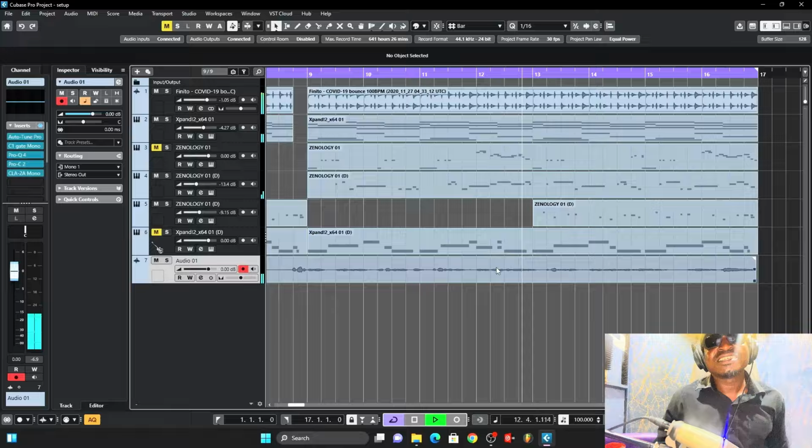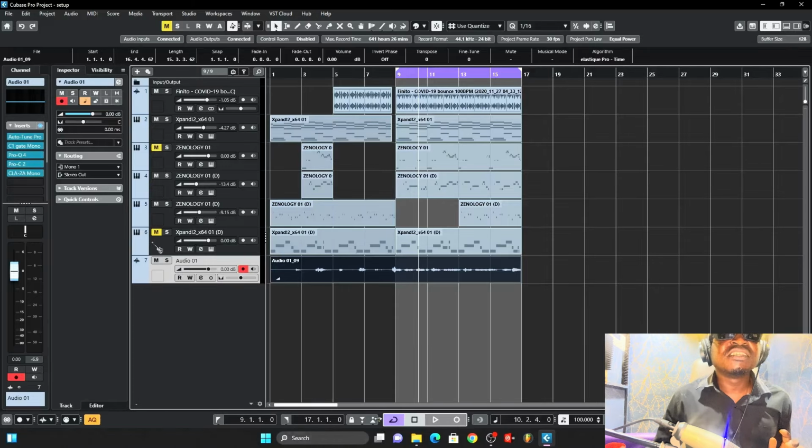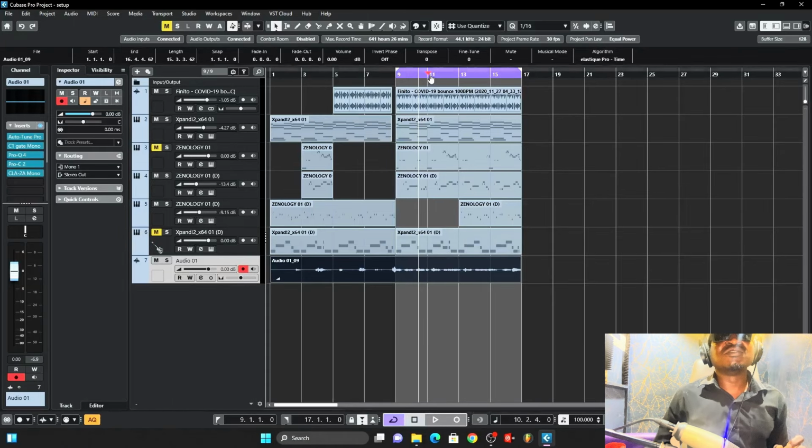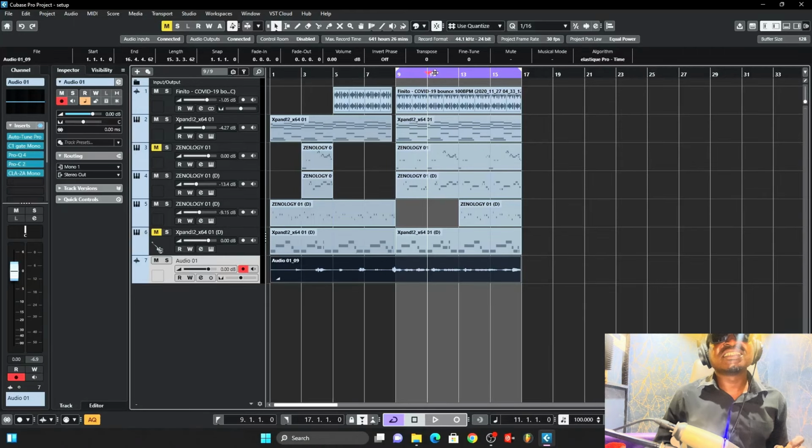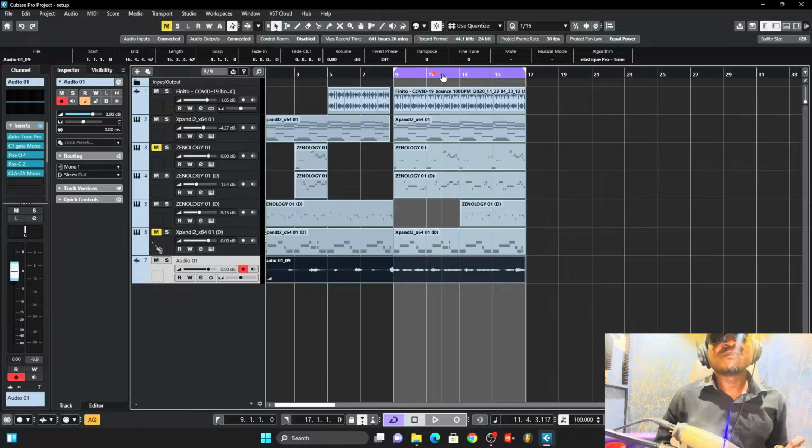So to punch in, you have to come and click. This is the punch in icon here, and this is the punch out icon here. When you select the punch in, you see it gives you the symbol here, and this is the beginning of where I want my punch in to come. No, far from that, it should be somewhere here. Yes, from here to here. So my punch out will be here.